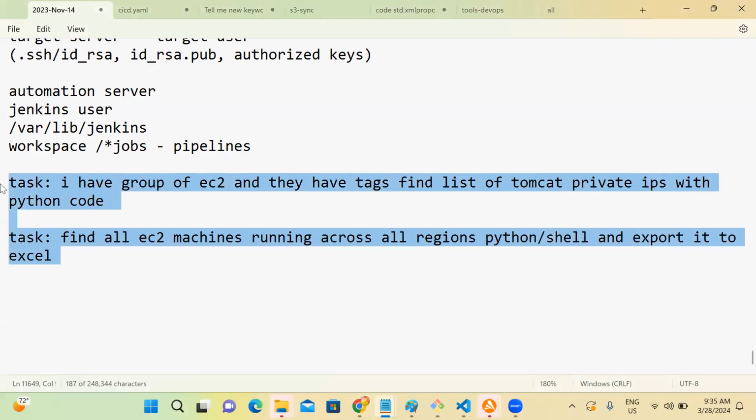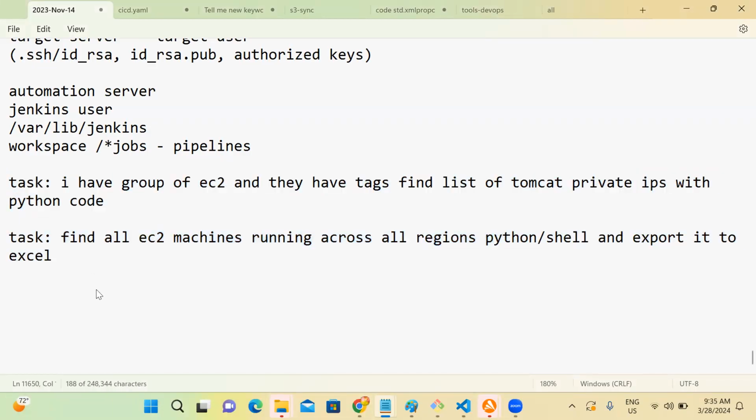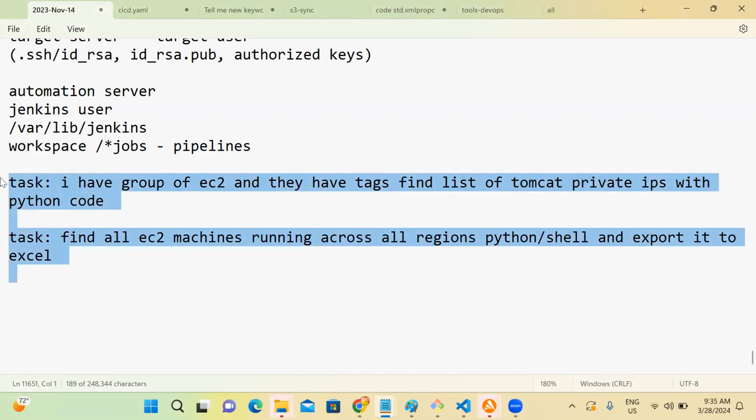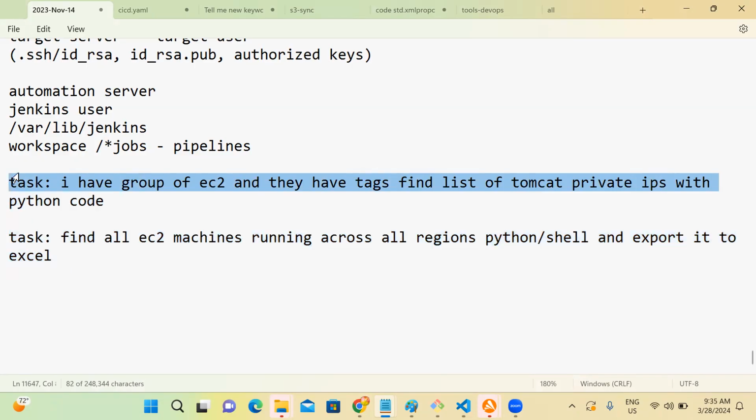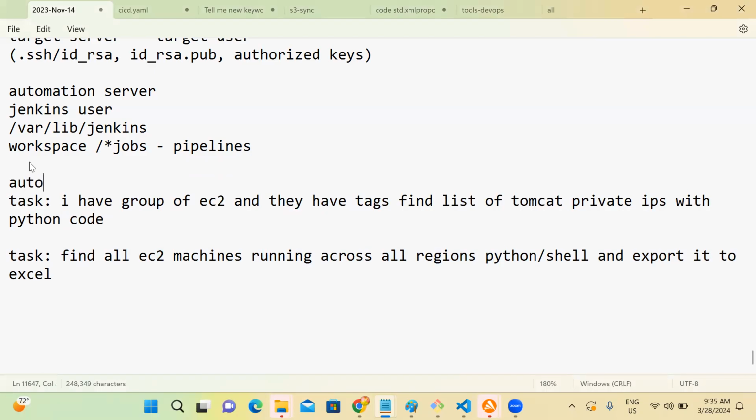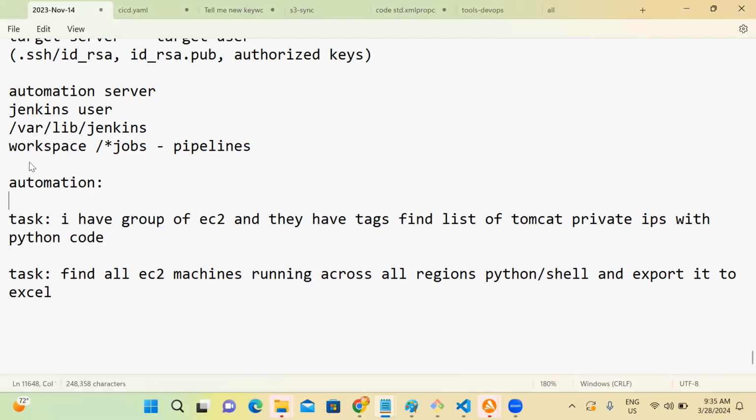If you get stuck, please start a discussion thread in our WhatsApp group. Whatever code you write, don't keep it on your laptop. Push it to a repo. Create one repo, an automation repo, and put all your scripts there. Give us the link in case any issues are there.